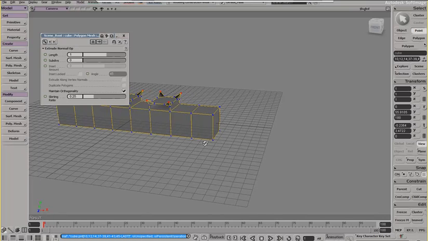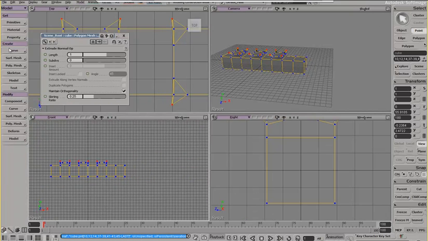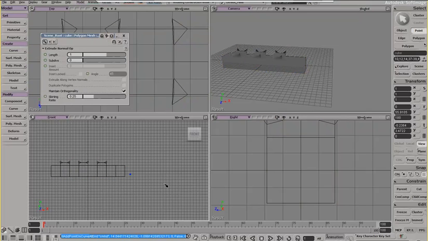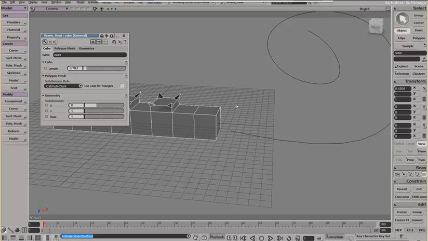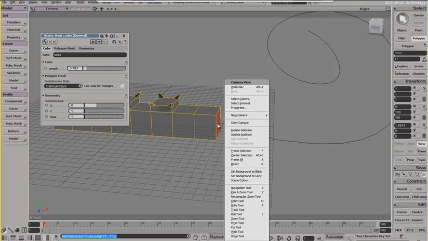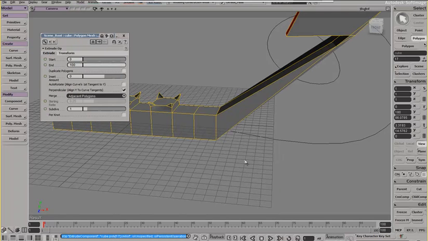So let's go ahead and build a tail over there. Let's draw a curve here and select the poly here, the last one, and extrude along. Whoop, extrude along curve this time.